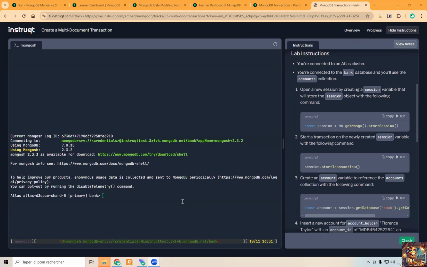To make sure that I manage to do this within the deadline, I'll just click and run on the different commands. So the first one is to open a new session by creating a session variable that will store the session object with the following command that we saw on the video. So that will be the start session. Okay, so we've started a session.